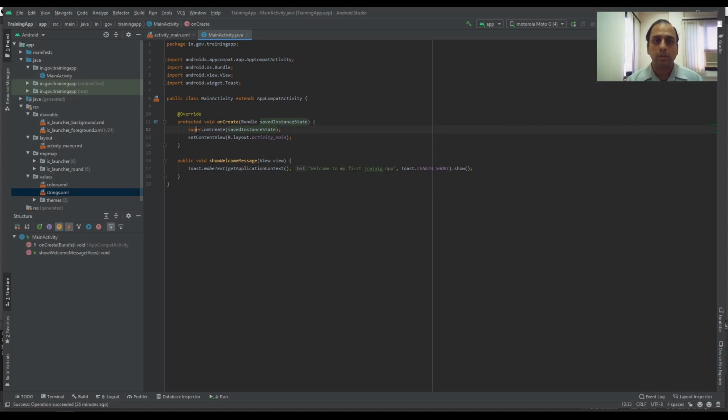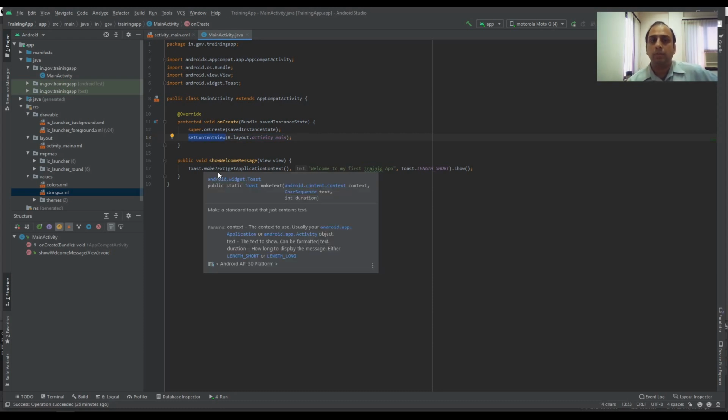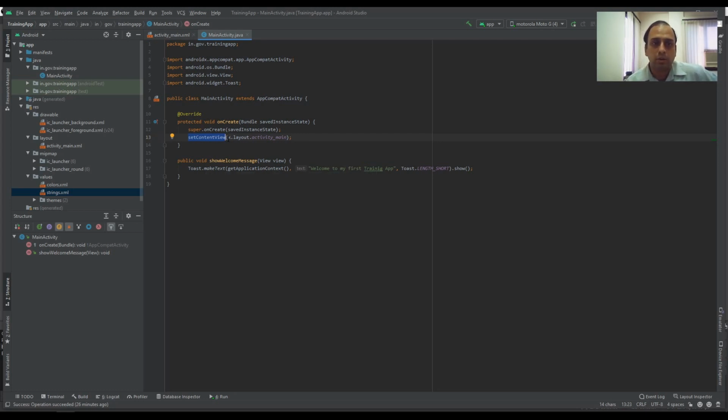Okay, so here super dot on create, and load this saved instance here on create. Super means it is on top of the on create. Okay, and set the content view as R.layout.activity_main. Now this again has 4 different words, but they all have different meanings. Set content view is something which is applied to this activity, meaning what would be the content view of your activity.